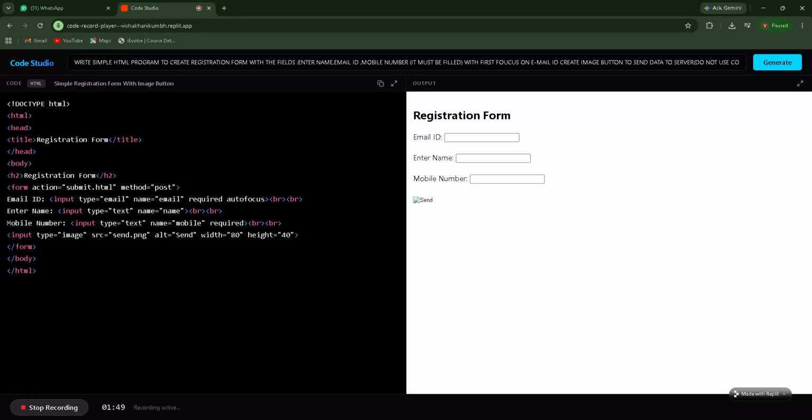Next is the name field. We use the input type text to allow the user to enter their name. Then we have the mobile number field. Again, we use the input type text and add the required attribute, so the user must enter the mobile number before submitting the form. Finally, we use input type image.